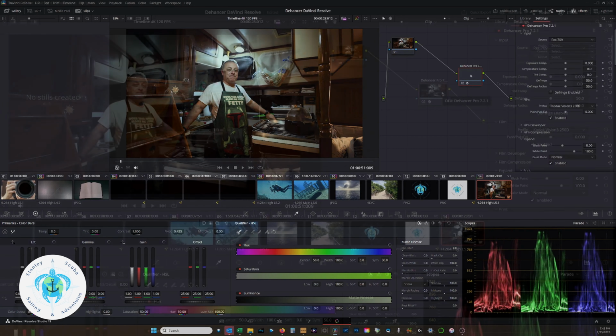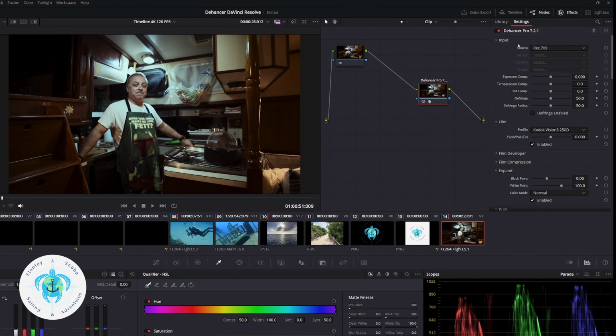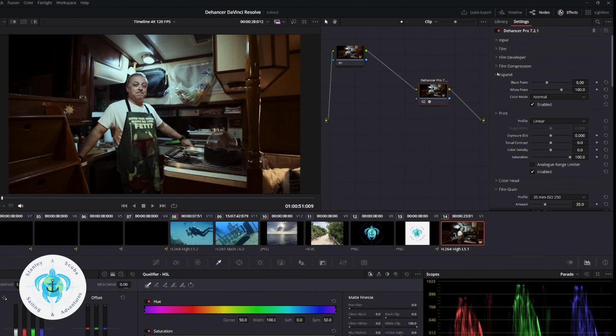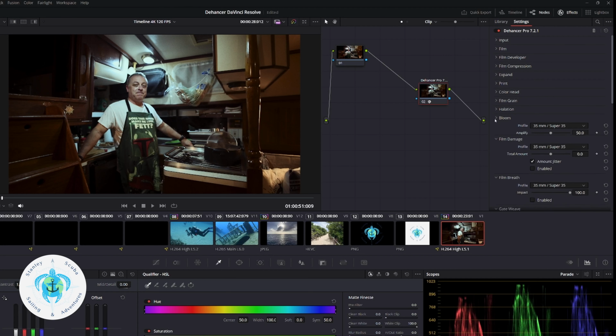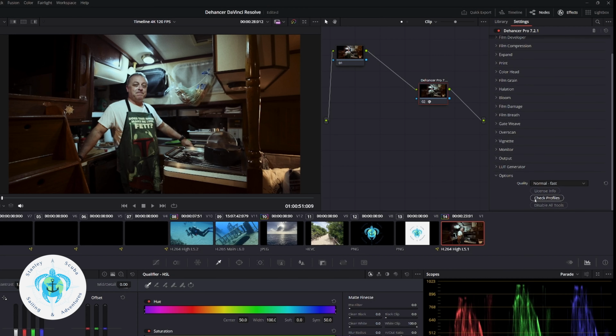So we'll drop the Dehancer node in, and again, I didn't read the instructions, so I'm just going to click through all these menus, and probably not every single one of them, but we'll hit the ones that look the most interesting and see what we can do.